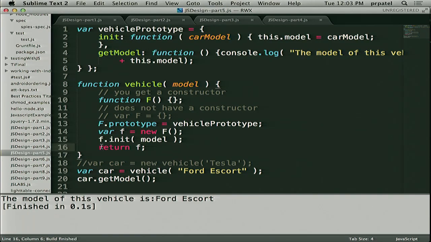So if I go run this, you see that indeed it works. But we try to avoid doing prototypical inheritance as much as possible because we find that using mixins and using functional JavaScript techniques actually works better than prototypes. And this is our opinion of it, at least.